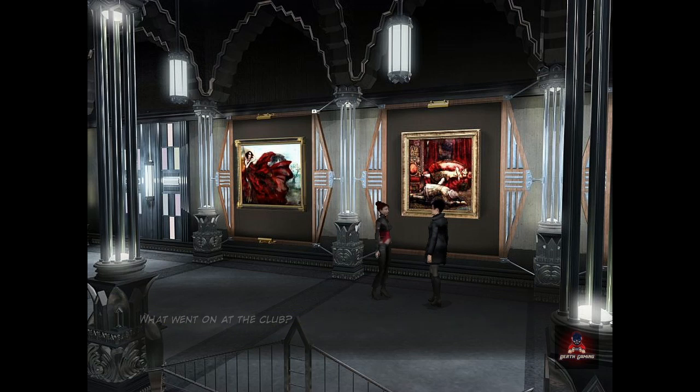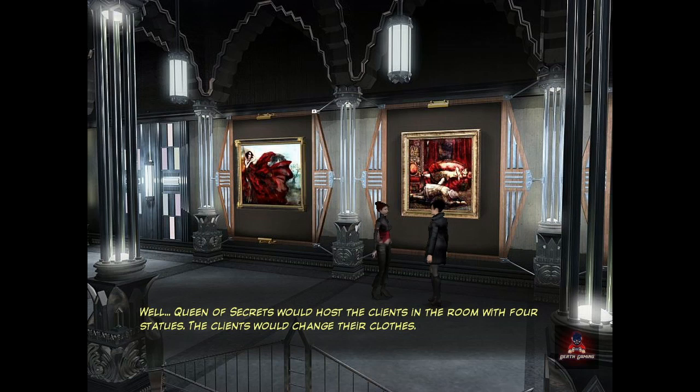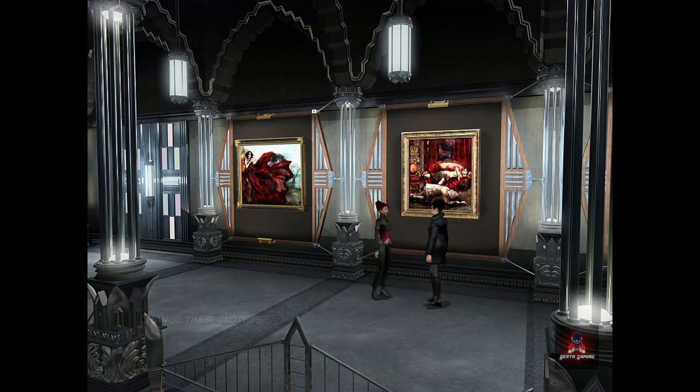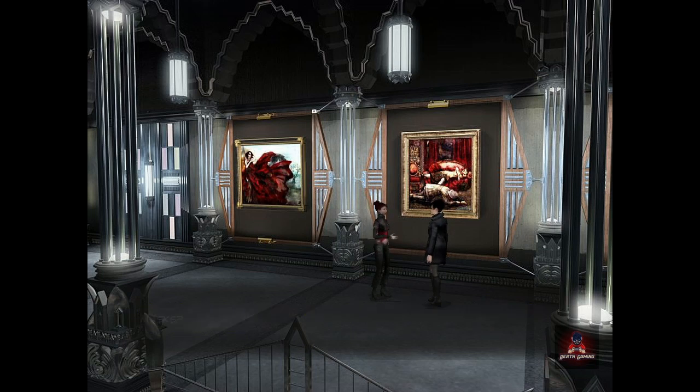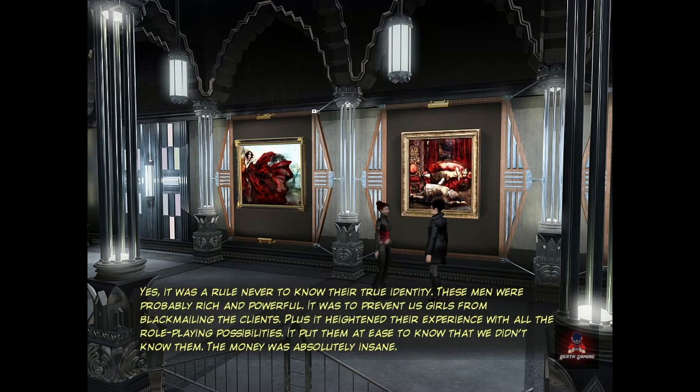What went on at the club? Well, Queen of Secrets would host the clients in the room with 4 statues. The clients would change their clothes. Change their clothes? Yes, they would put on Victorian-style cloaks with top hats and they would wear masks. Masks? Yes, it was a rule never to know their true identity. These men were probably rich and powerful. It was to prevent us girls from blackmailing the clients. Plus, it heightened their experience with all the role-playing possibilities. It put them at ease to know that we didn't know them. The money was absolutely insane.